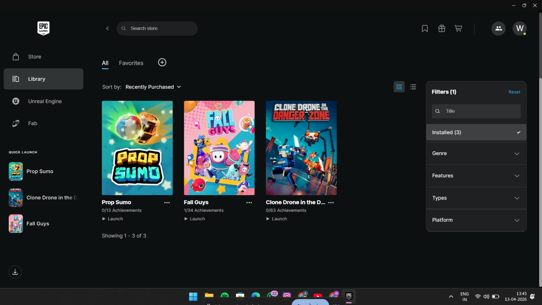After selecting installed, take a moment to review the list. You'll now see only the games that are present on your device, so you can quickly click into any of them and launch them without guessing which titles are ready to go. If you ever want to go back and view everything in your library again, just return to the filter and switch it off or choose the full library view. That's really all there is to it.